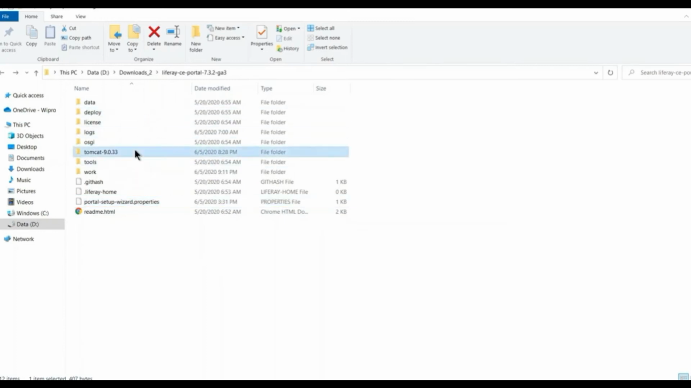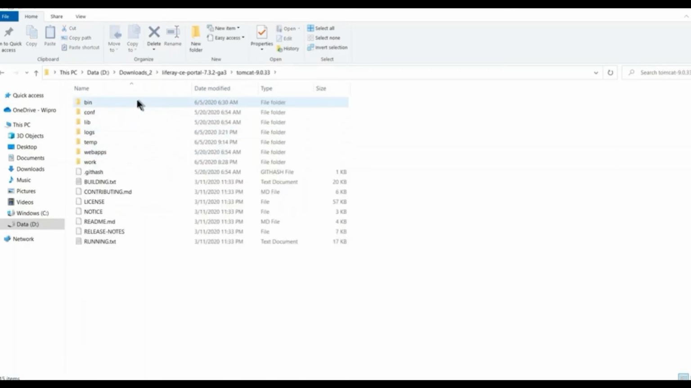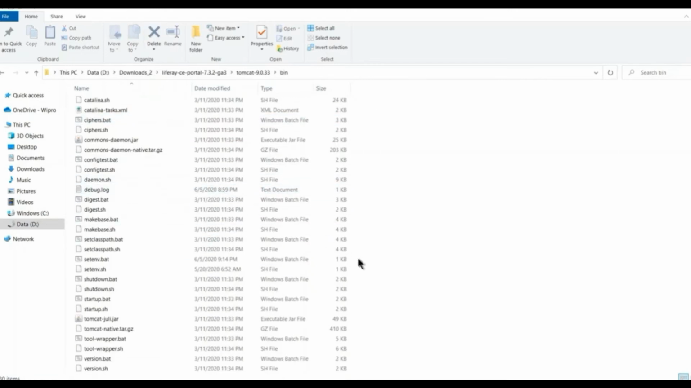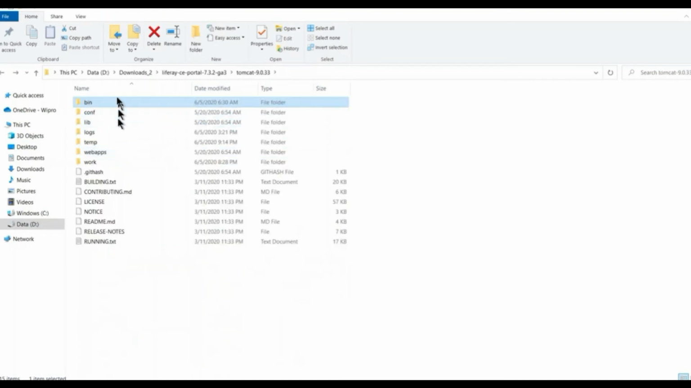Now we can go inside Tomcat. Tomcat is our application web server. Inside Tomcat, we have the bin directory, conf directory, lib, logs, temp, webapps, and work directory. In the bin directory, we have all the executables. Here you have a startup script, a shutdown script, and also a set environment script. These are basically all the binaries which are going to be useful whenever we are starting, stopping, or managing Tomcat. So this is an important directory.